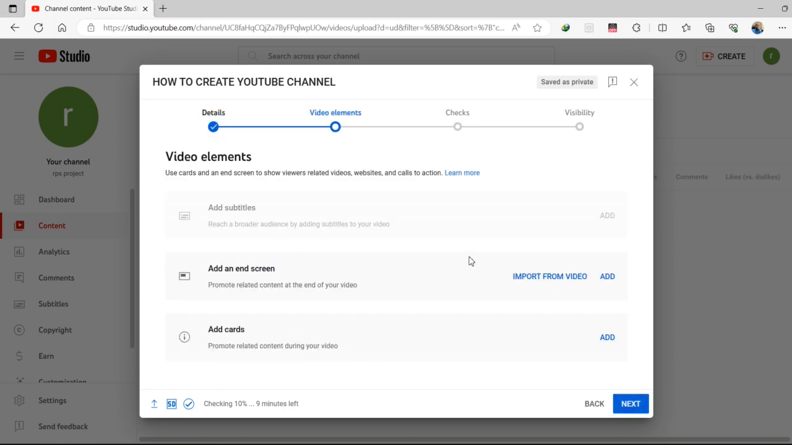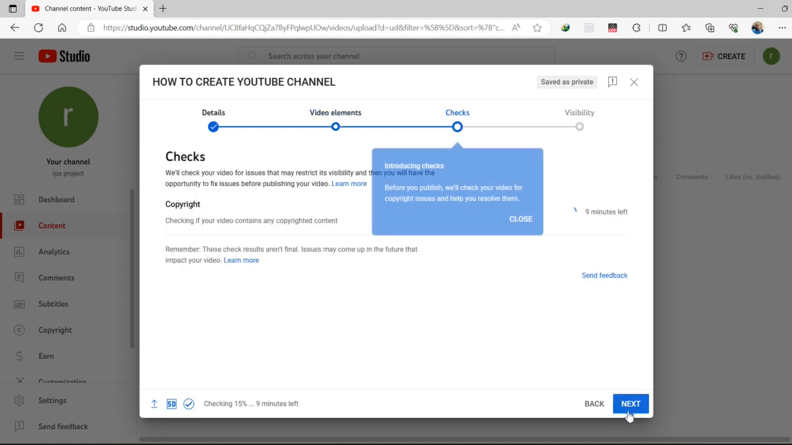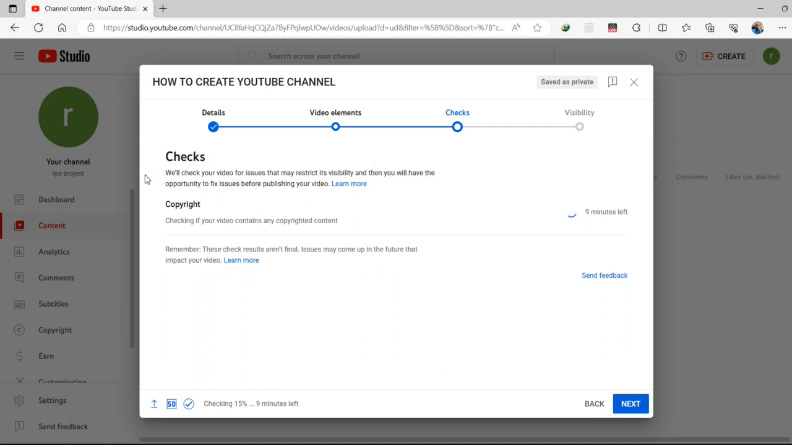So next, as you can see, it shows cards and end screens and so on. I'm not adding any of those, so I go next. Now it's checking. It checks the video to see if there's any copyright violation. It says it's checking if your video content has copyright issues, exactly what I said. As you can see, it's checking and says 8 minutes left. So cool, we can go ahead and click on next.